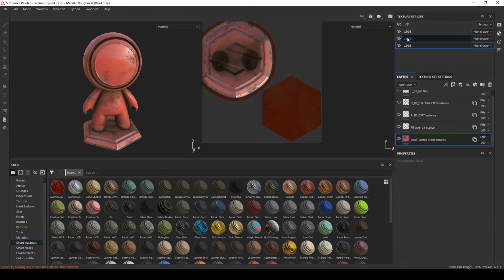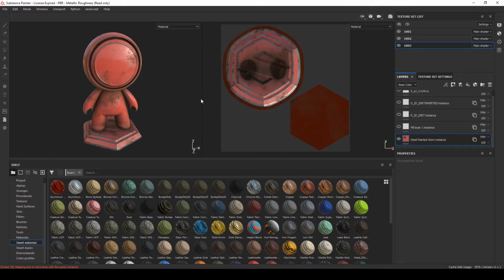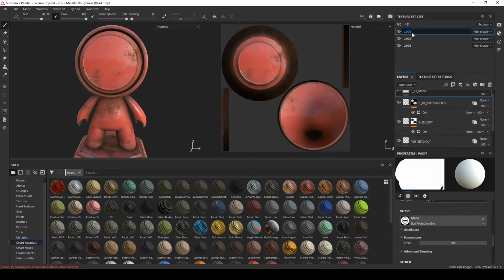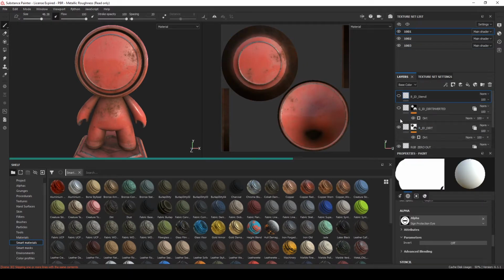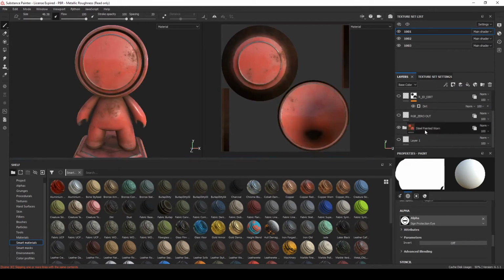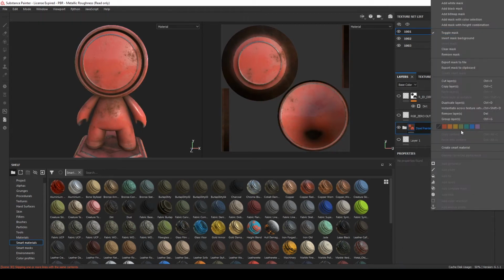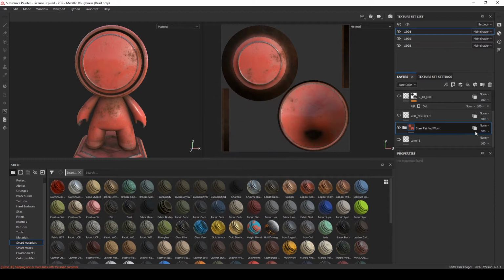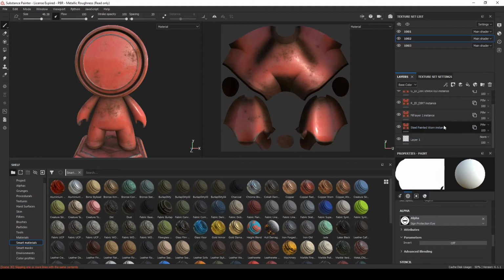So on the right hand side, you'll see it has 3 UDIMs. I don't know if that was standard or whether I changed that or not, but I added just a smart shader, Steel Painted Worn, and I think I did it on 1001. I'll just hide all of these and then talk about what I was doing. I dragged and dropped Steel Painted Worn, and then I right clicked and went to instantiate across texture sets, and then I clicked on the other two, and what that does is it pretty much just duplicates onto the other ones. So if I go to 1002, you'll see it's also there.